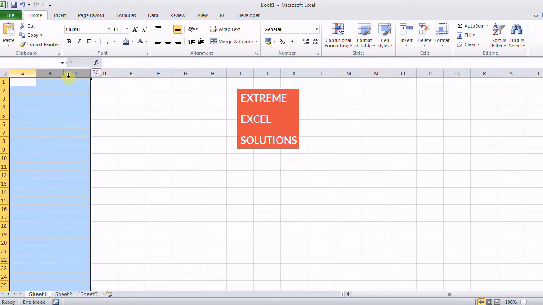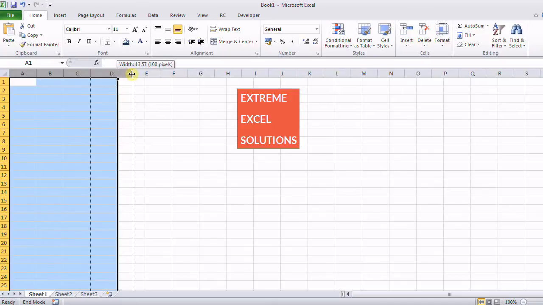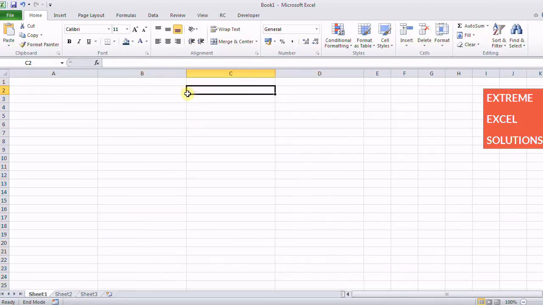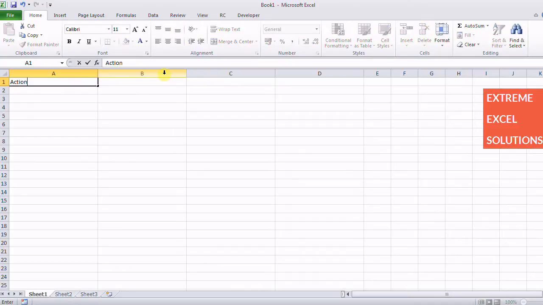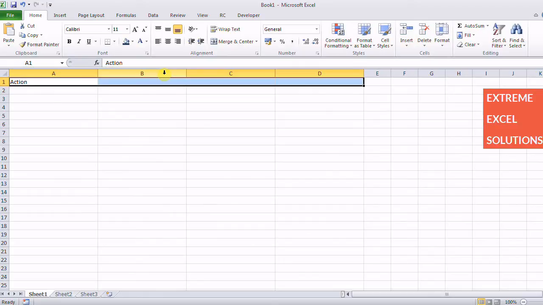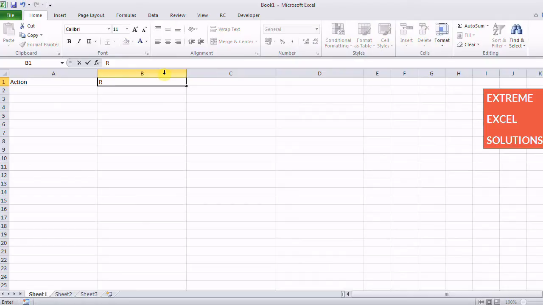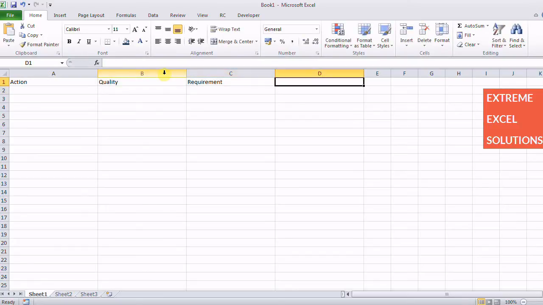So for this I take only 4 columns. I take the first column as action. I'm basically dividing the title of my ad into 4 different parts. So first is action, second is quality. I'll explain each and every part of it. So quality, and then my requirement, and then the purpose.